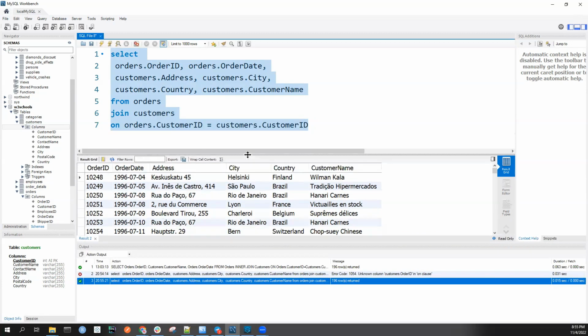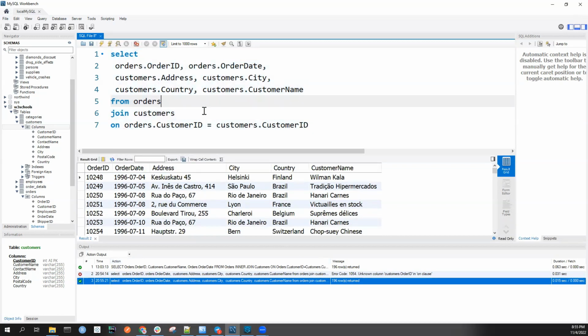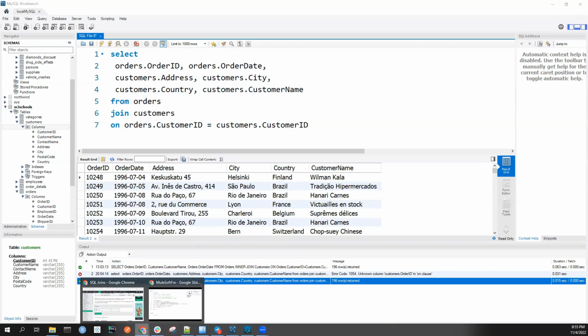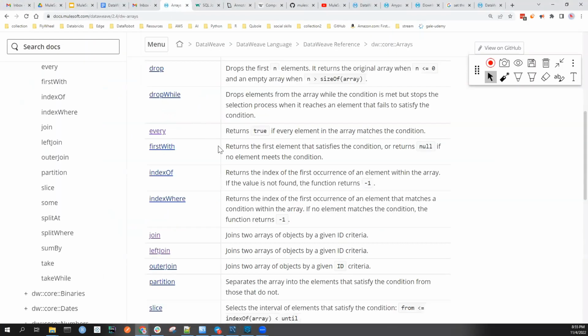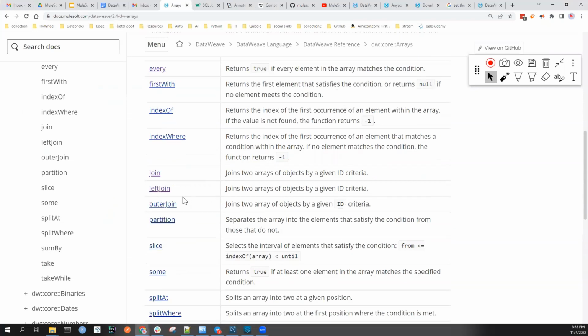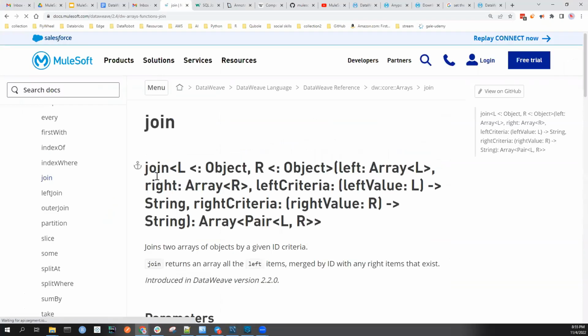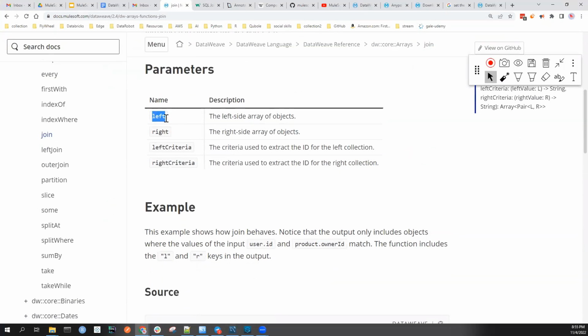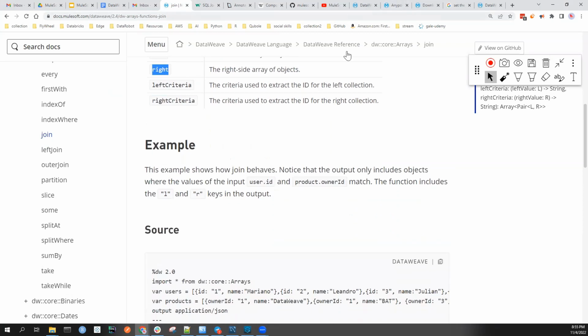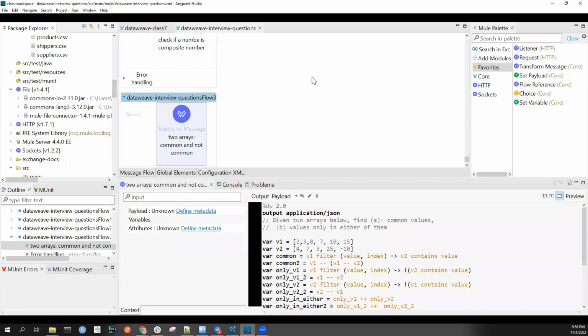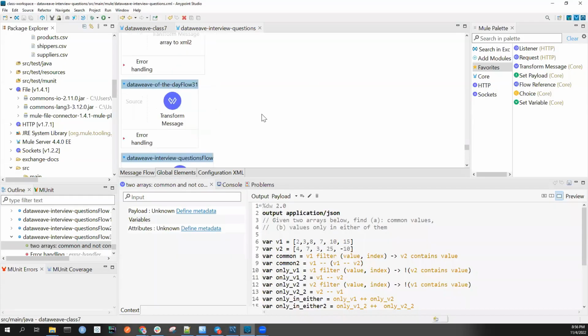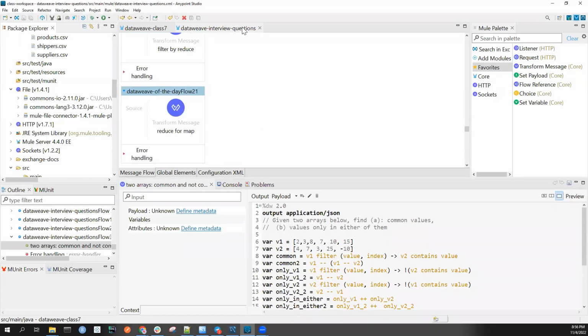Practice that, and go over the tutorials on the website. Now let's do the same thing using the DataWeave join function. If we read the documentation for join, you give the left array, the right array, since the inputs are arrays, and the criteria for joining. So how do we do that? Let's do that. I will remove what I created here.